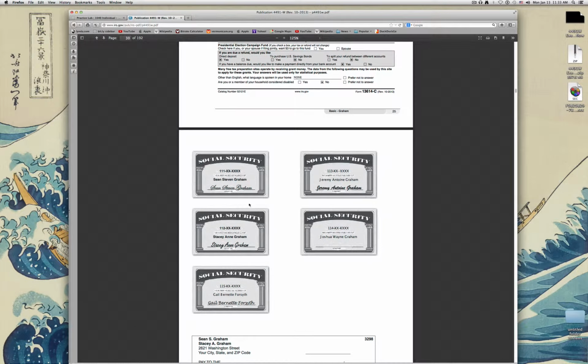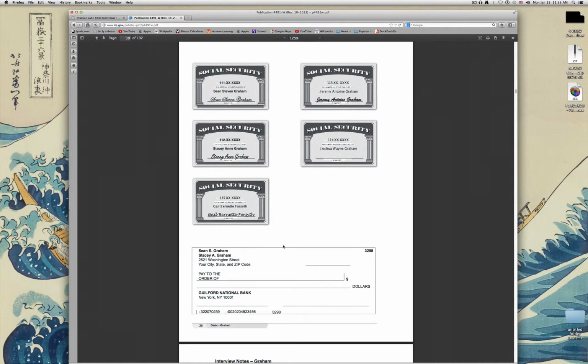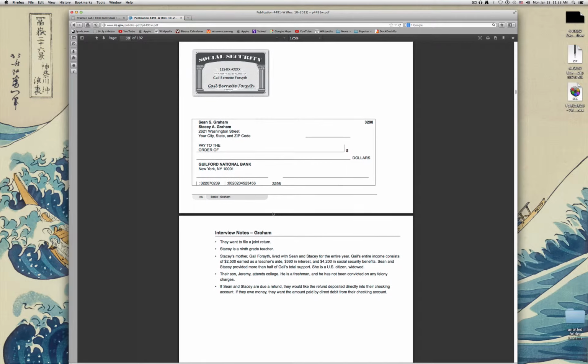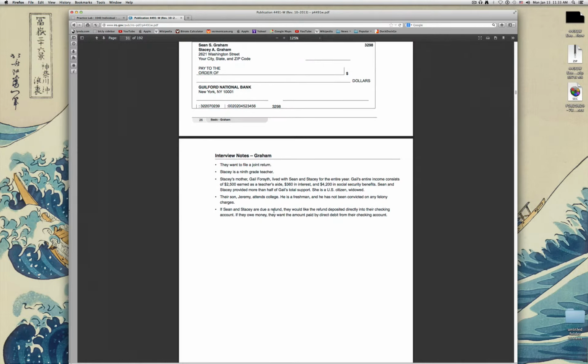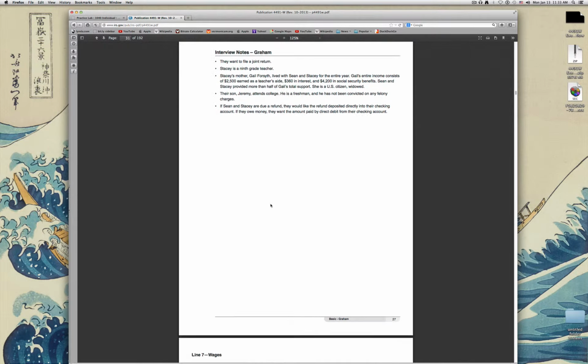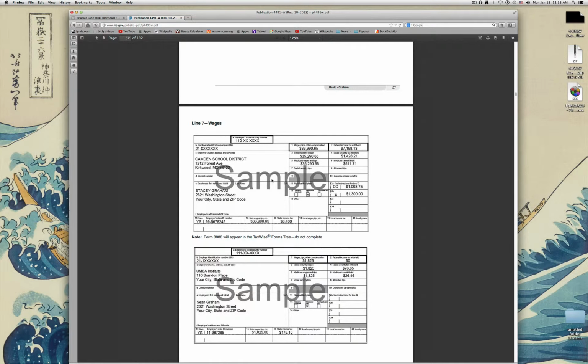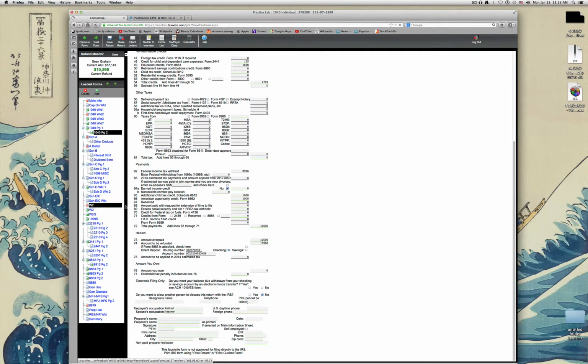So we'll just go through the forms one by one. Here are the socials for all of the dependents and the taxpayers, and the direct deposit information. We'll come back to the notes at the end. And we'll just start with this first W-2 for Stacy.